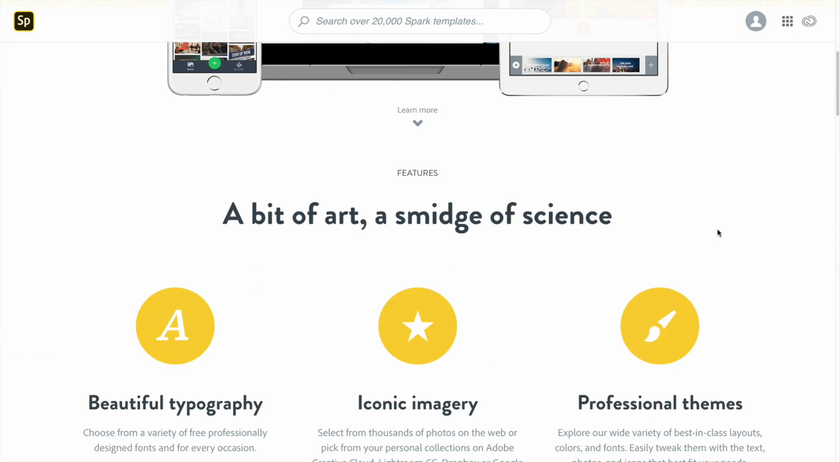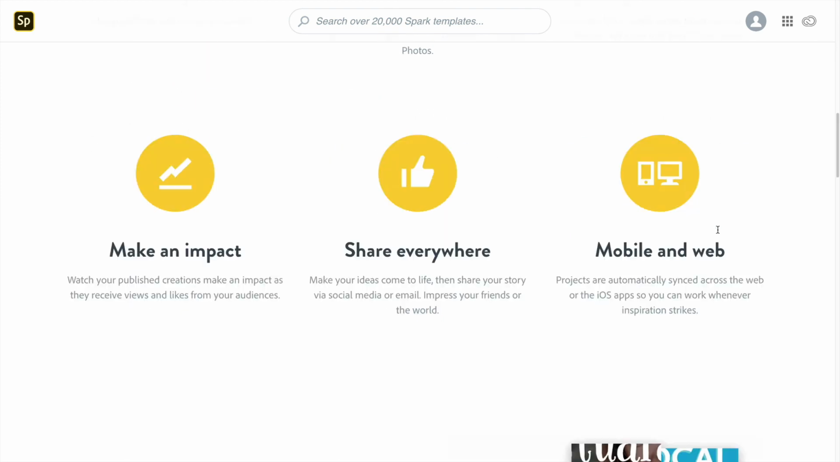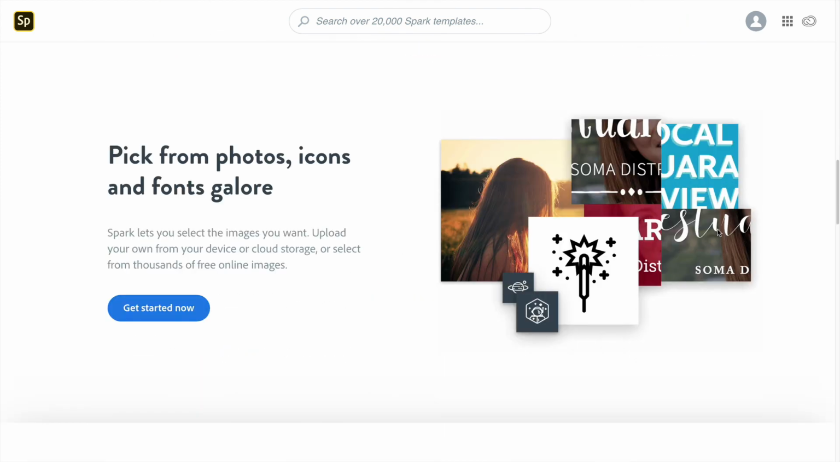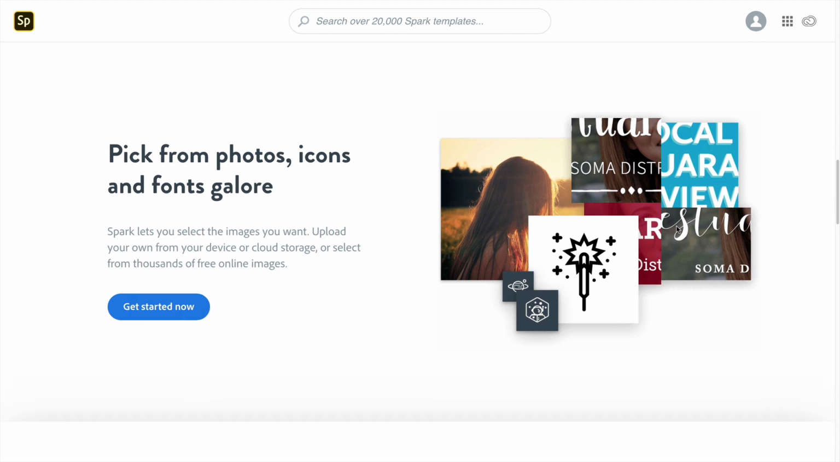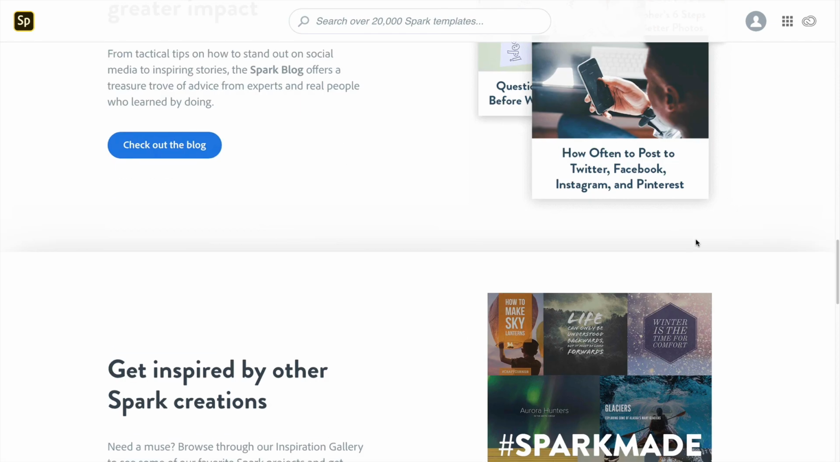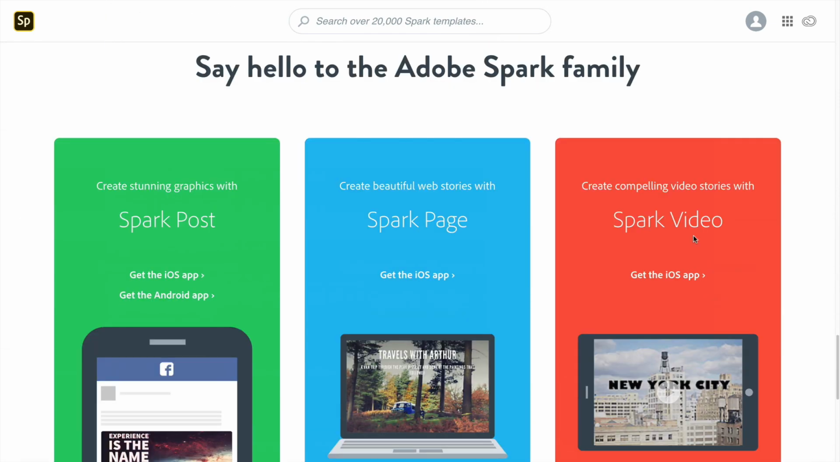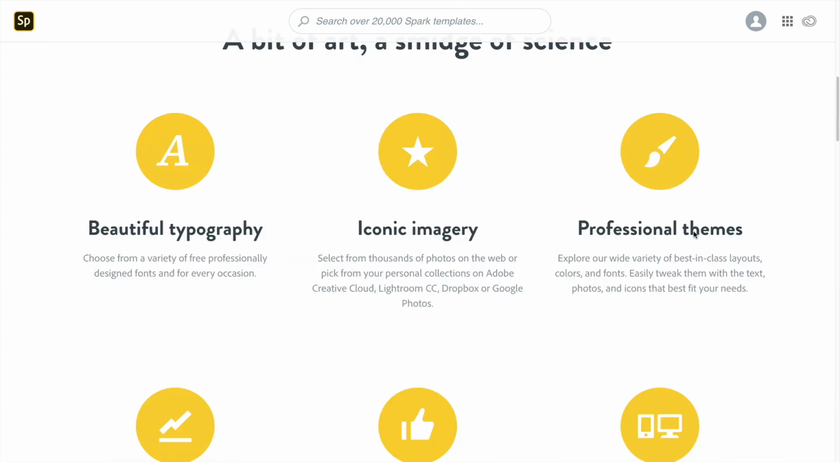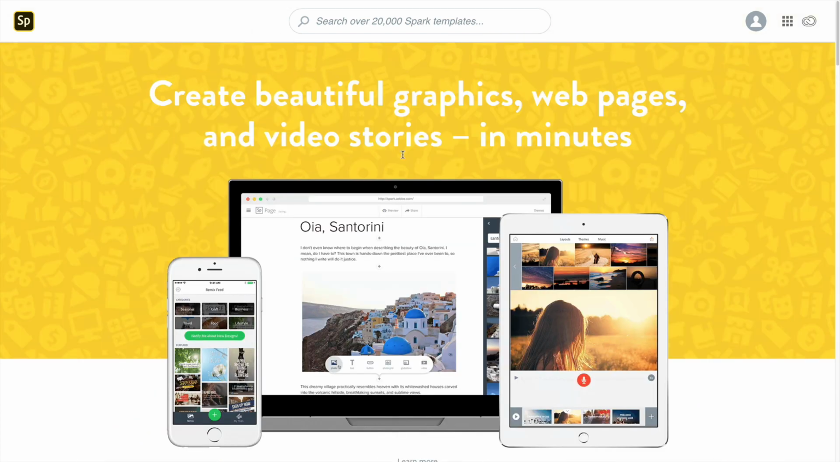And if you have a Creative Cloud account, you have access to premium features such as free images, icons. You can share with your team members. You can create a brand, so you upload your logos, your colors, your fonts, so that it's all brand based. Super easy to use. So in this tutorial, though, we're just going to be creating a social media graphic. You can use it to create web pages, even video stories, all kinds of stuff. But let's go ahead and get started.